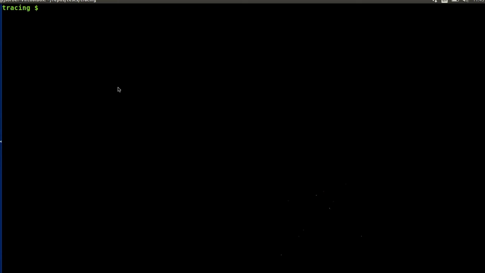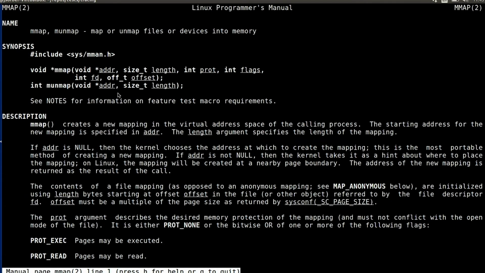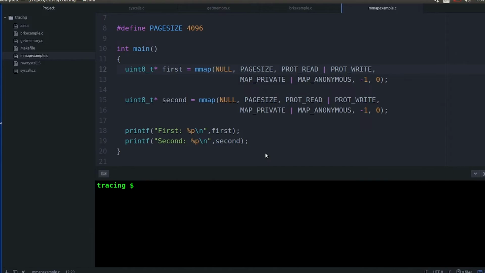So what about mmap? Mmap is similar in that it requests memory from the kernel. It basically says, I need more memory in my address space to be usable. But rather than just allowing you to bump up or down the program break, it gives you more options. The best way to introduce you to mmap is just to show you an example. So here is one. This is probably the simplest mmap example I could come up with.